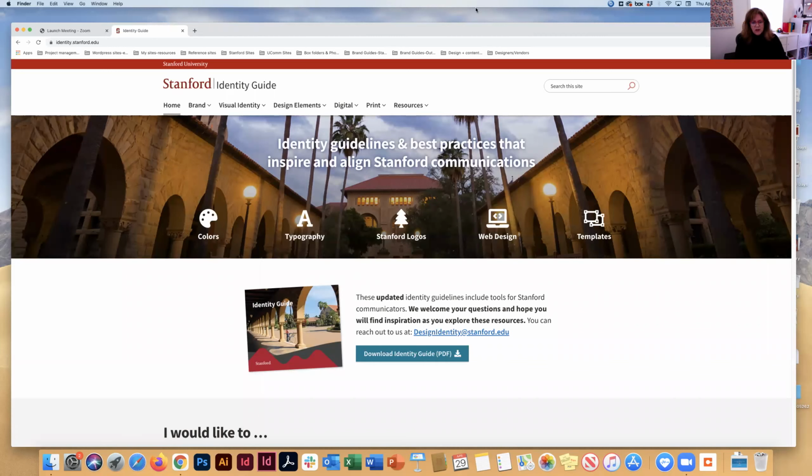So let's look at the site itself. We wanted to inspire and align Stanford visual and verbal communications. We do offer policies and guidelines for things like logos, but the creative elements are not mandates. We just want to support a strong, cohesive Stanford identity across the university.